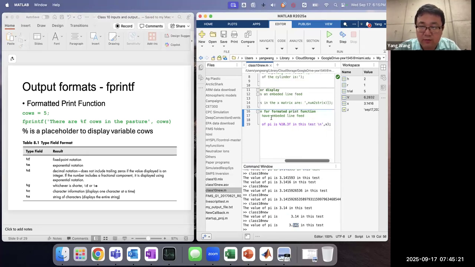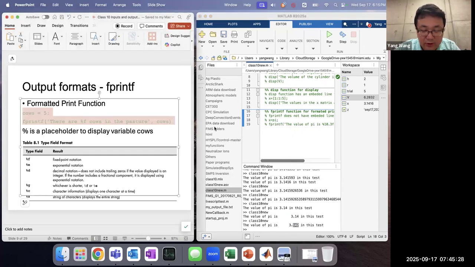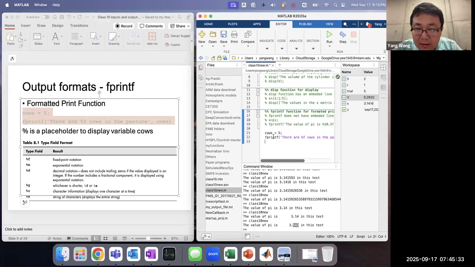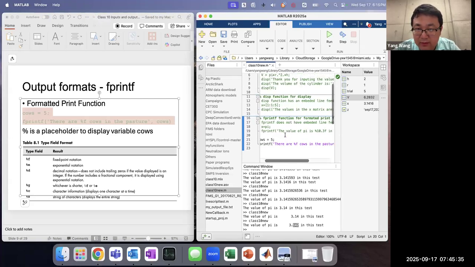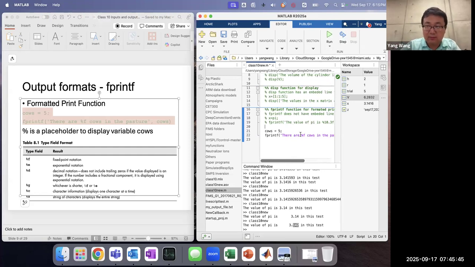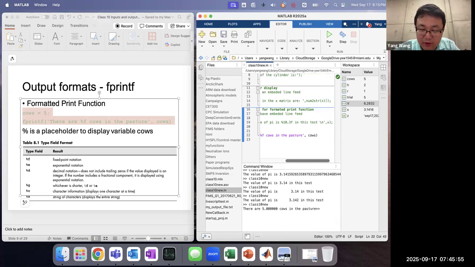So here it gives you an example of exporting how many cows are there in the garden. So we can directly copy what's over here and then see what we get. Okay, so the cow number is 5, and then the formatted print function, there are this number of cows in the pasture. And then if you run it, you could probably already imagine it's going to give you a sort of more accurate value of cows, right? And we should include the line feed also.